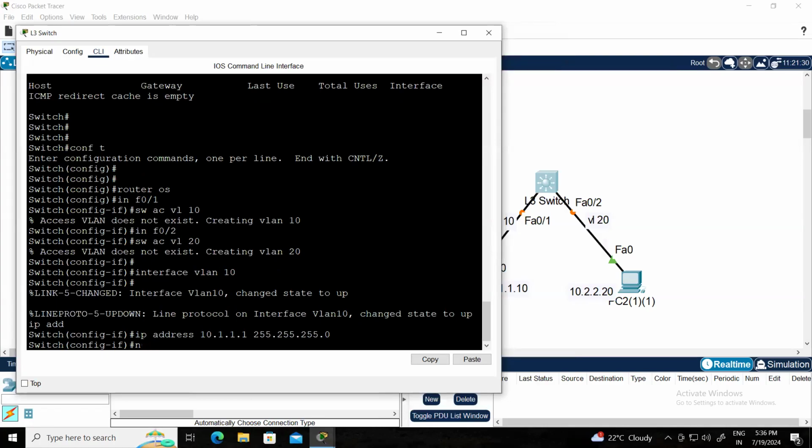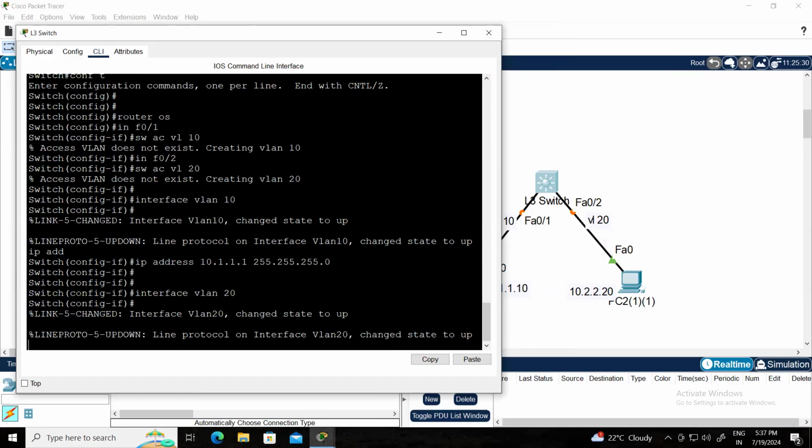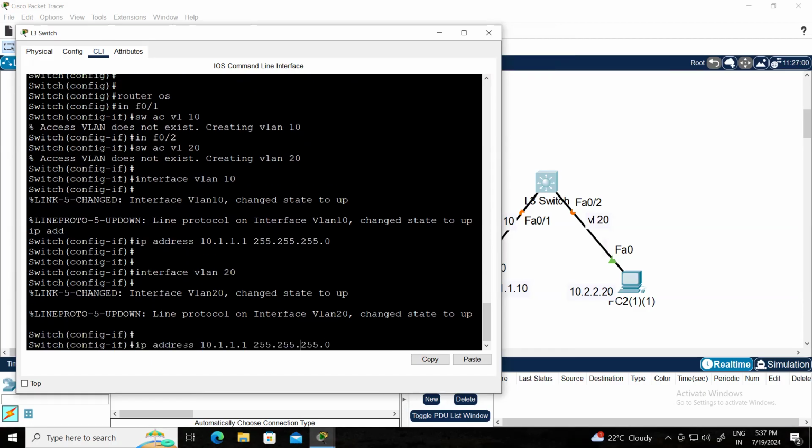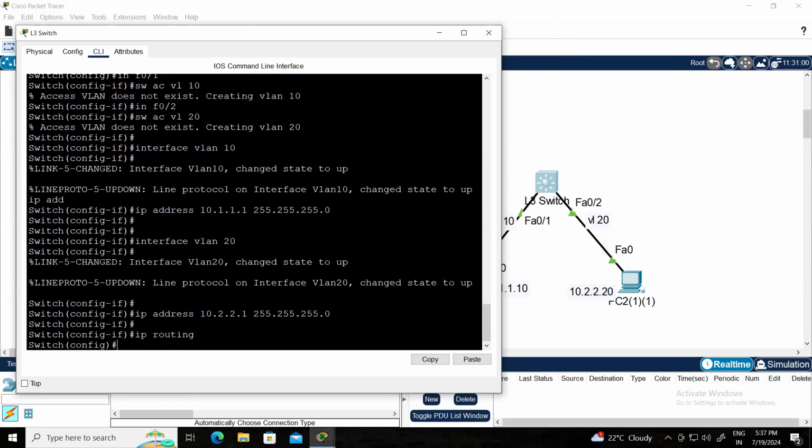No, shutdown is not required. This is a logical interface. Already you can see this is up. Then you will say interface VLAN 20 and this IP address will be 2.2, and I will say IP. That's it.